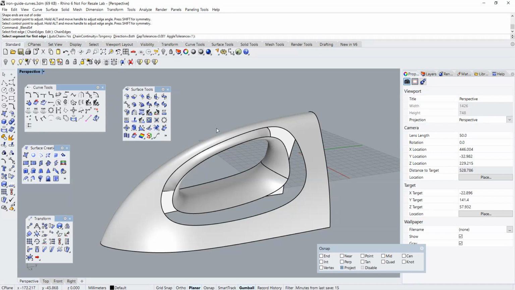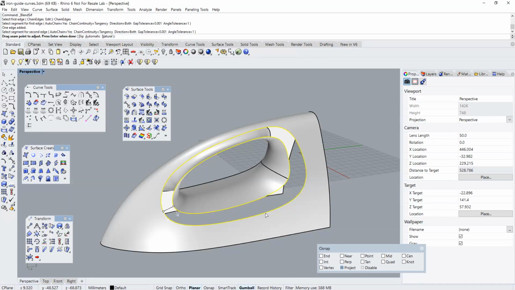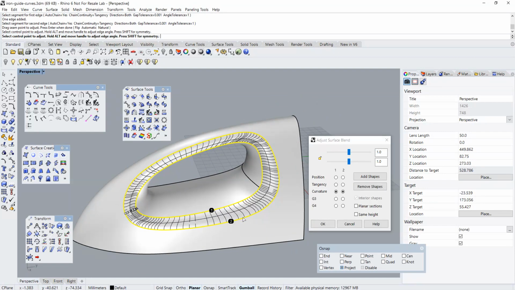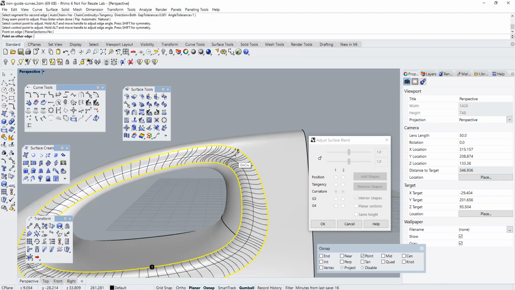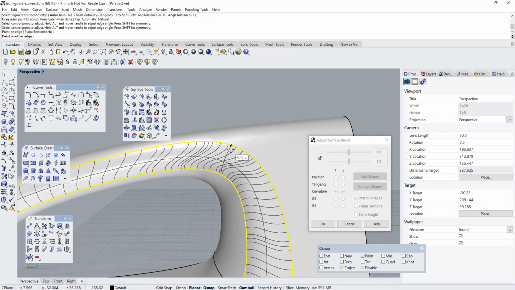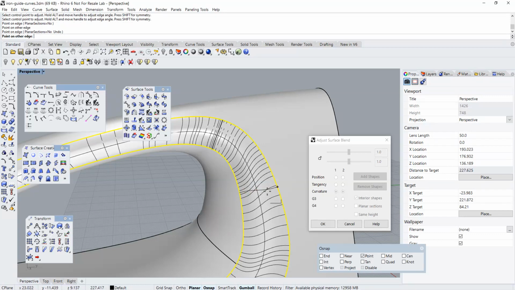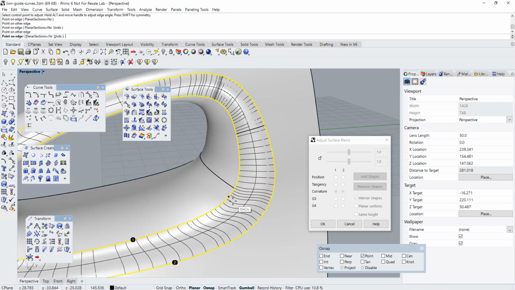Make sure auto chain is set to yes for a correct blending. To make the surface slightly better, I'm going to use the add shape to add cross-sectional profiles to reduce the twisting of the surface.